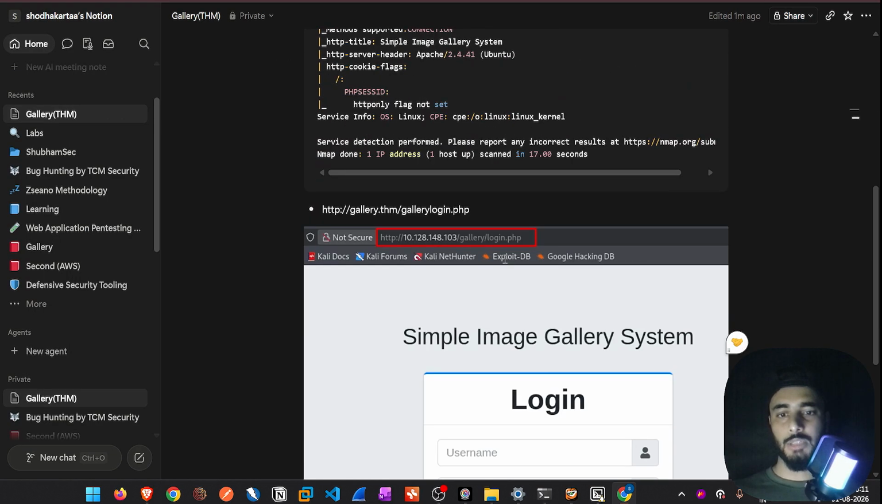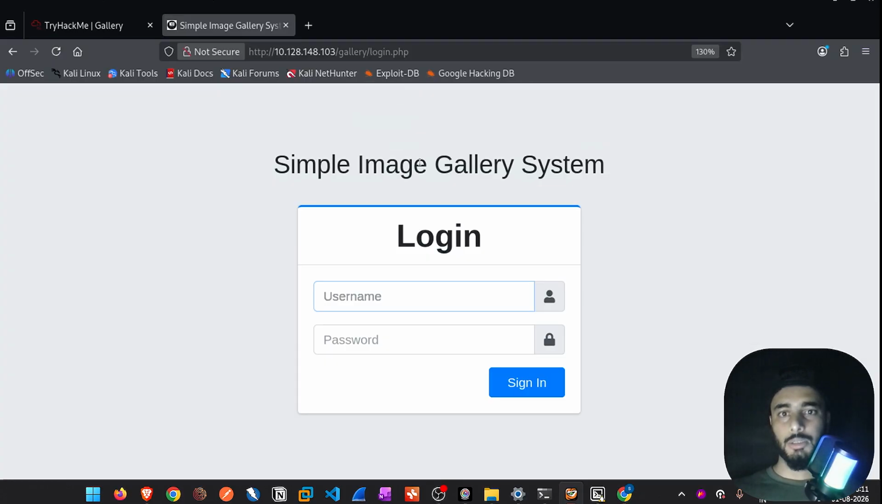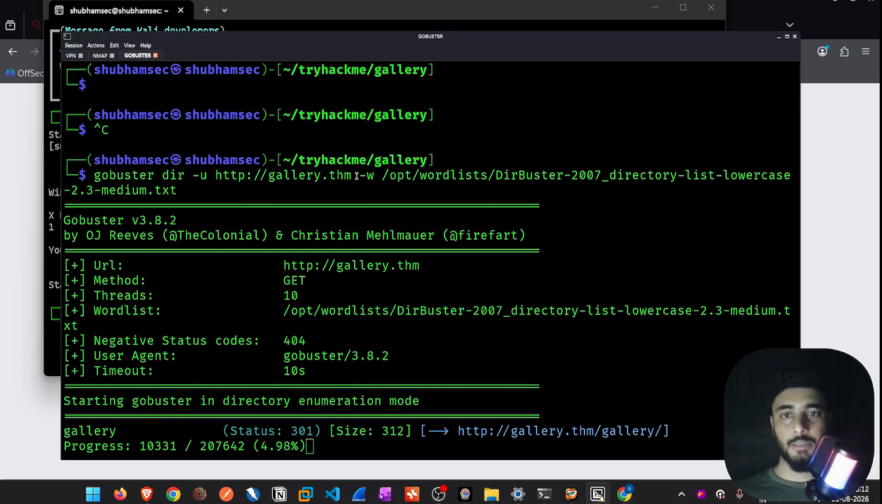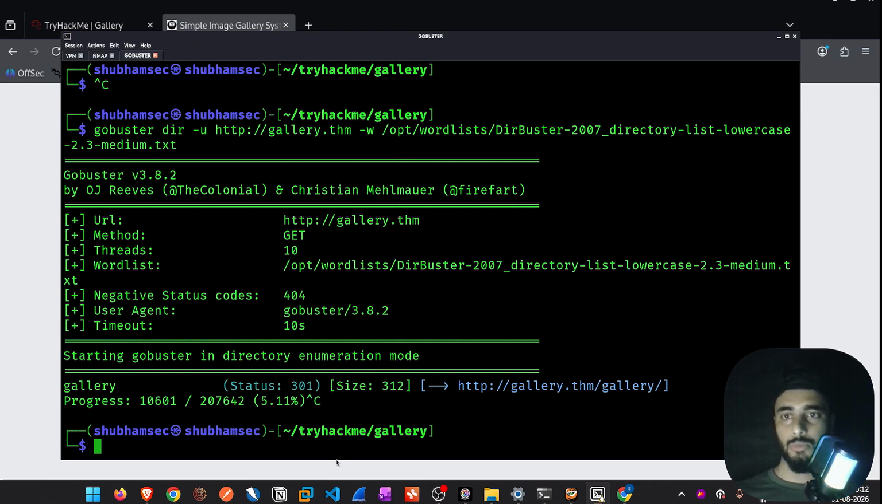So what are the next steps that we are going to do here is the simple image gallery. This is the login page for simple image gallery. So let's see if there is any exploit that is present for this specific system, that is simple image gallery. Let me go to my terminal, and I think this will not give us more than this. Now, let me add a new tab.